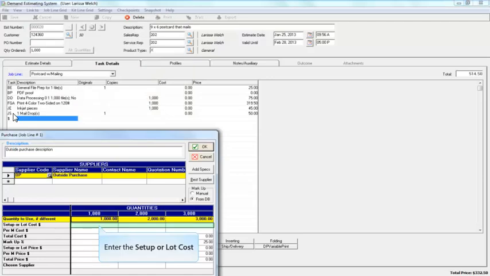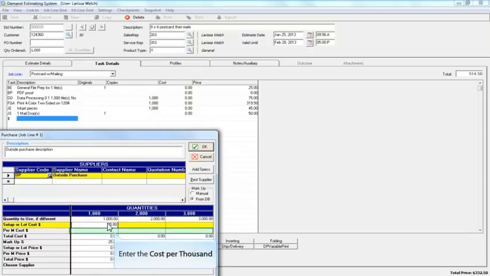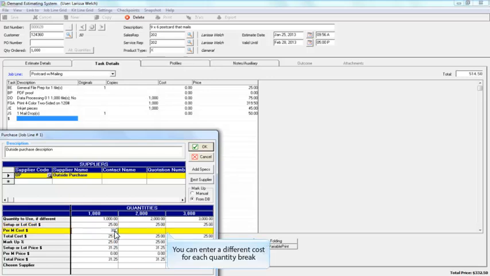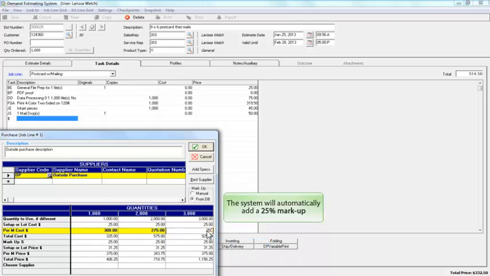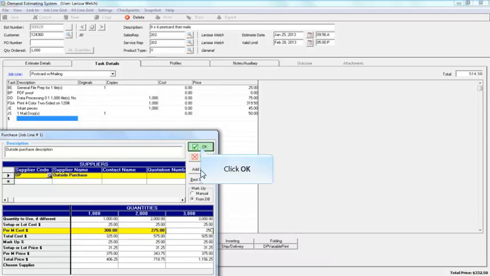Next, enter in if there is a setup or lot cost, and then enter in the per thousand cost. You can enter in a different cost for each of the price breaks. The system will automatically put in a 25% markup. Click OK to add the task.